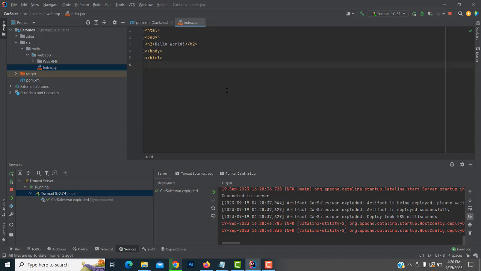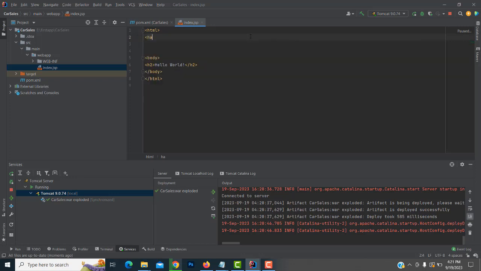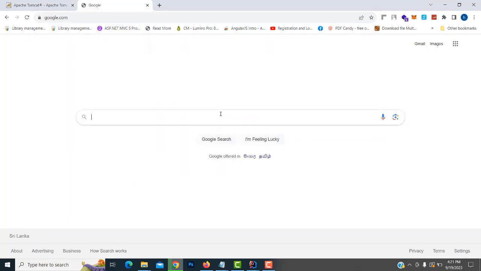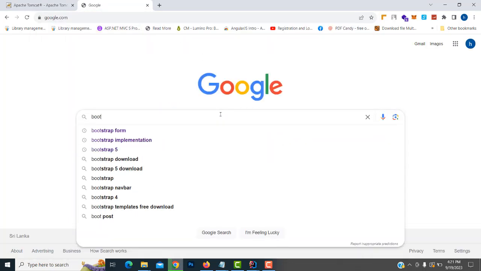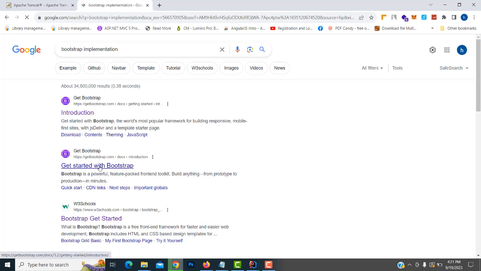Right. Now the next thing you're going to do is add Bootstrap. Here the HTML only has the body tag. I'm going to write the head tag, open and close bracket. Inside here I'm going to go to the Bootstrap site, to the Bootstrap implementation. Click on this, get started with Bootstrap. We have to implement this one.